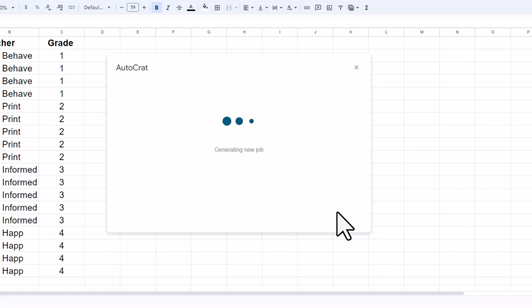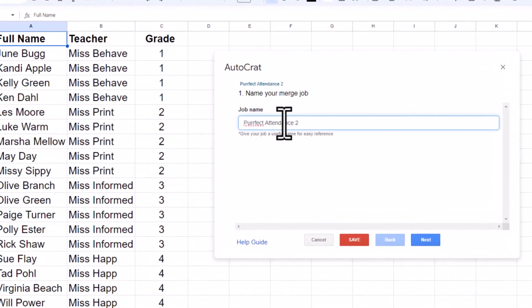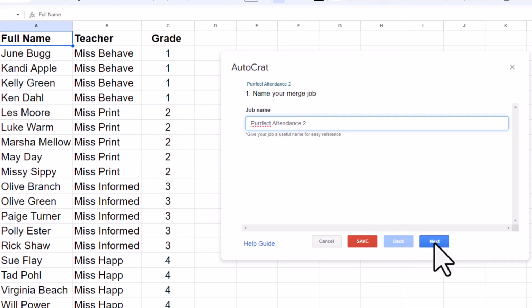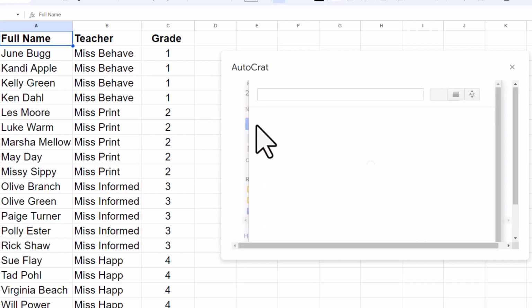So new job. First thing is you name your job. So I'm going to name mine Perfect Attendance 2. Then you go to next. And now you're going to choose a Google slide or a Google Doc, whatever you're using for your certificate. I'm using Google Slides. So now I need to find my perfect attendance. So it says from Drive or create an example. Mine I already have ready to go, so I'm going to click from Drive.